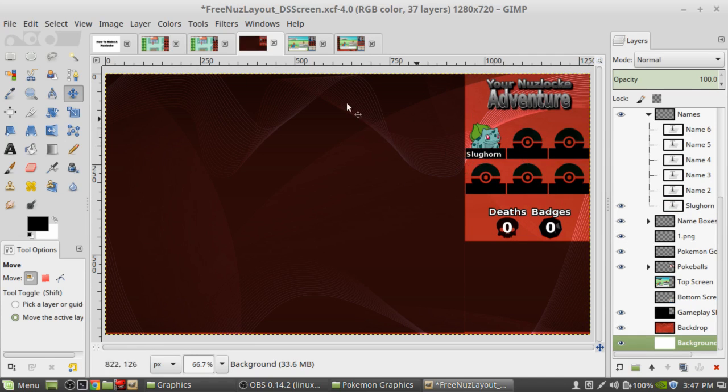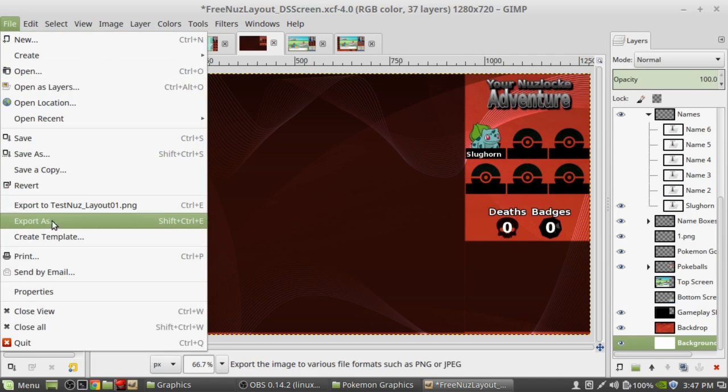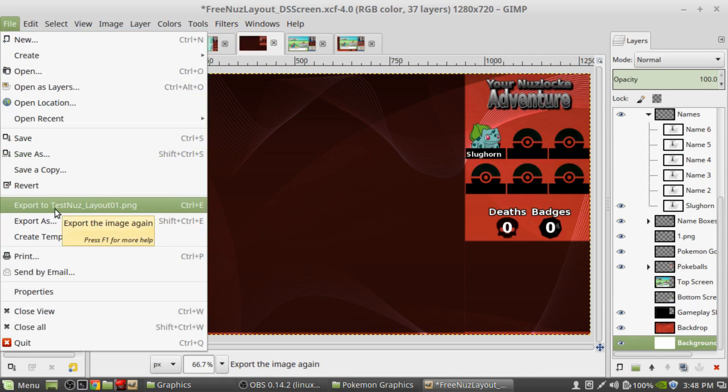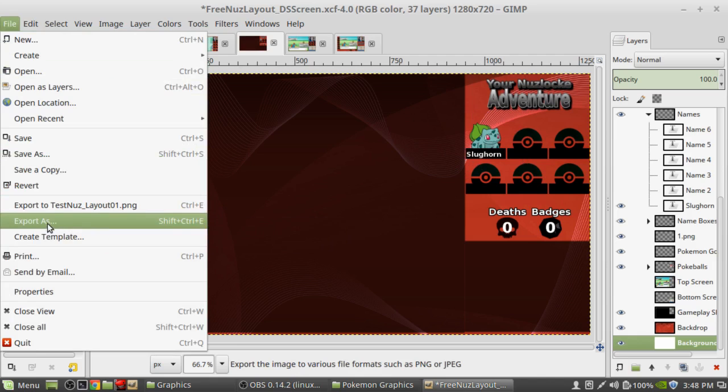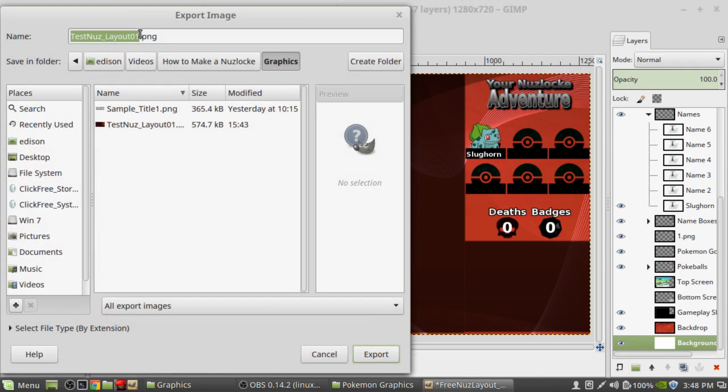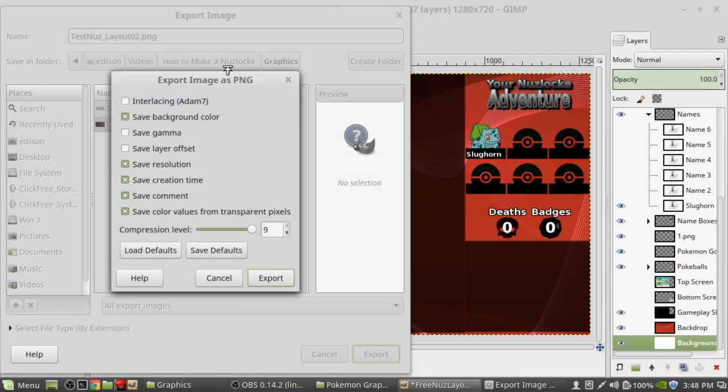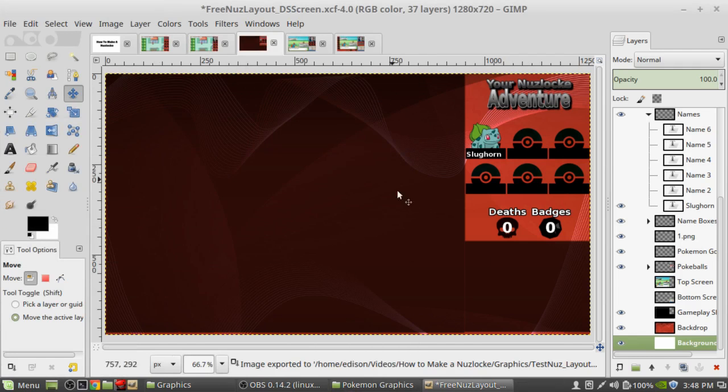Now with that one change made, you'll then go over and export. There's "export to" the one you just made, which is a kind of neat feature sometimes, but we actually want to export as, because this is going to be layout 02, or test nuz layout 02, because this is a change made to the layout. So in your video, it's going to start with the other one and then move to this.